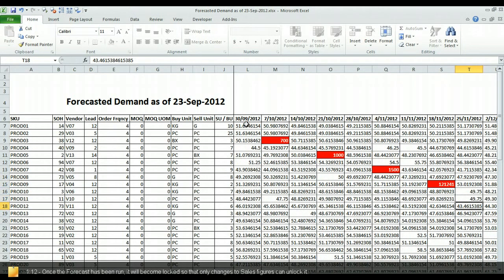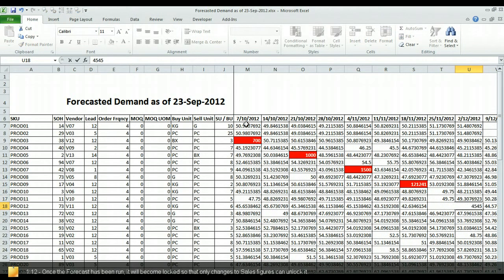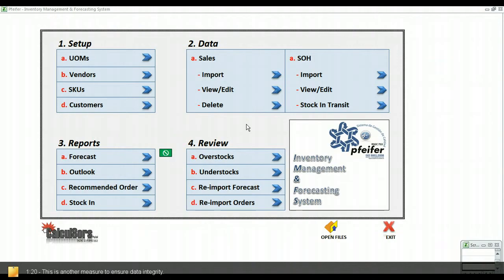Once the forecast has been run, it will become locked so that only changes to sales figures can unlock it. This is another measure to ensure data integrity.